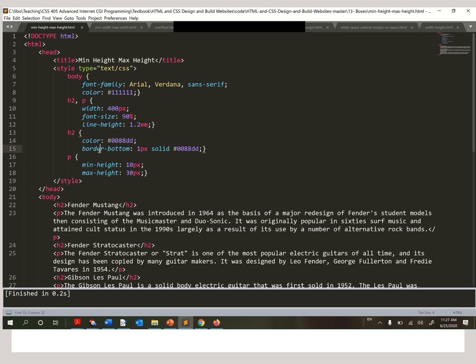Okay, and the heading also has a bottom border, the border-bottom. So that means the bottom part of the border is 1 pixel, just like drawing an underline under the heading 2, and it's a solid border. So the color of the border line is this one, this color.